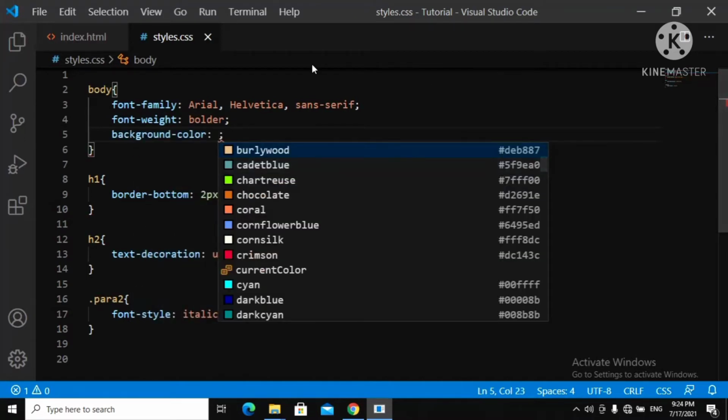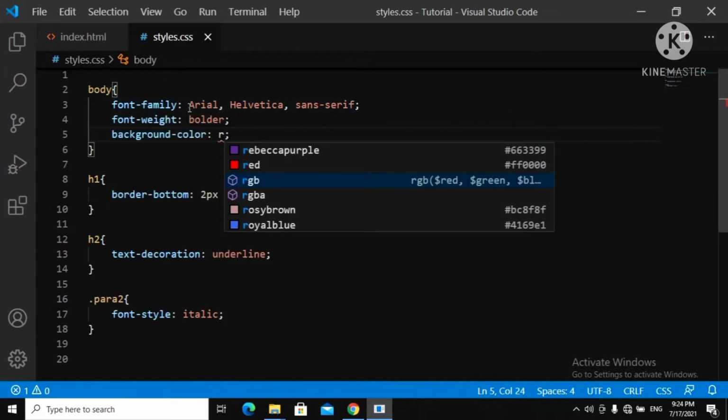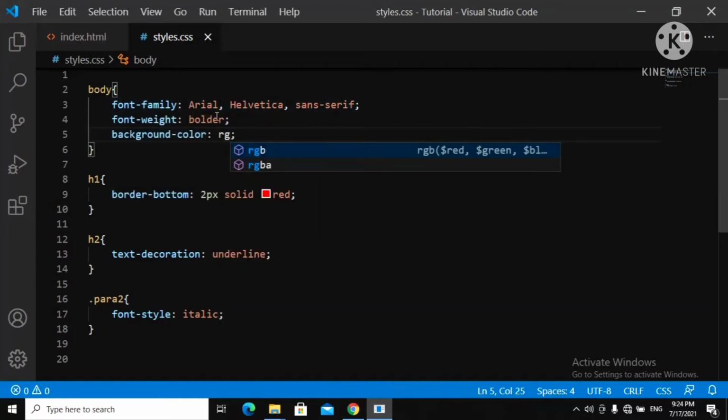Now we are adding this background color to our body, so the background color will be applied to everything inside our body element. Now, concerning the CSS RGB property, it's simply rgb.